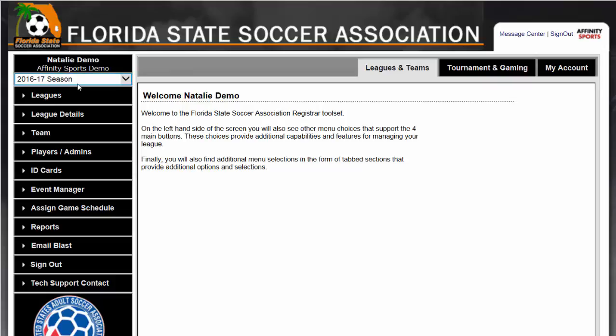2016-2017 season. When you log in, you will see a left-hand navigation listed with leagues, league details, team, players and administrators, ID cards, event manager, game schedule, reports, email blast, sign out, and technical support. On the top, you'll see your leagues and teams, tournament and gaming, and my account.